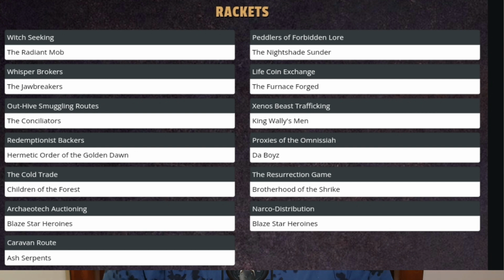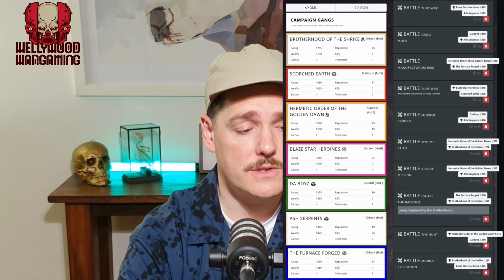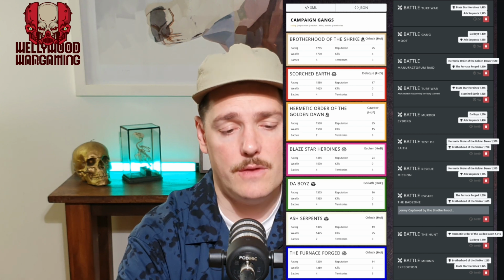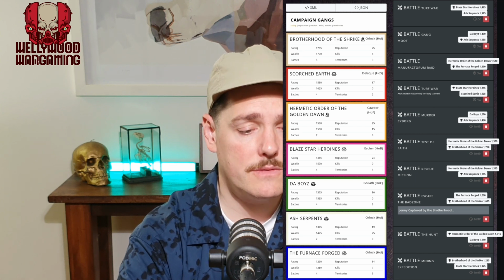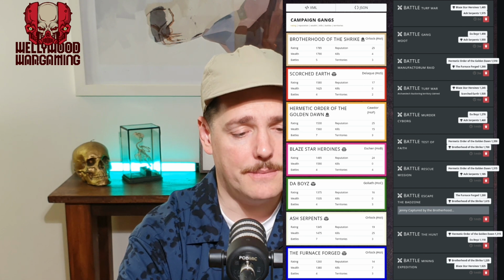Now, if we keep going down, we will see a list of rackets as well. So like I said, I've got a combination of Dominion and Uprising territories along with rackets as well. So each gang has 1 racket and 2 territories to start with, as we're running a different sort of campaign here. And then below that, we've got all of the different battles that have been tracked in here too, which is pretty cool. Now, you can go a little bit further with these battles and actually edit them and create big long stories, which is really nice to do, but that hasn't really happened in this situation.